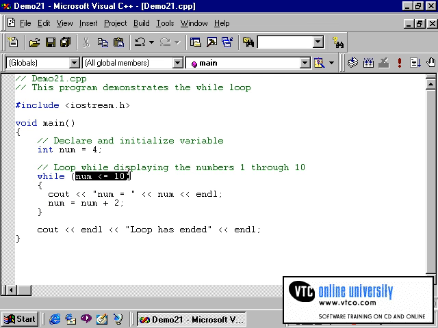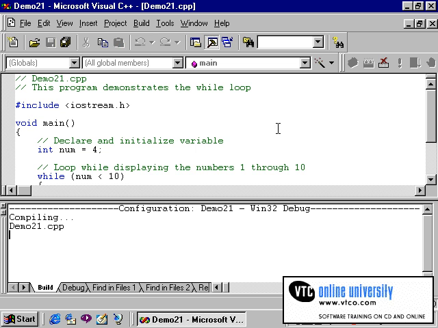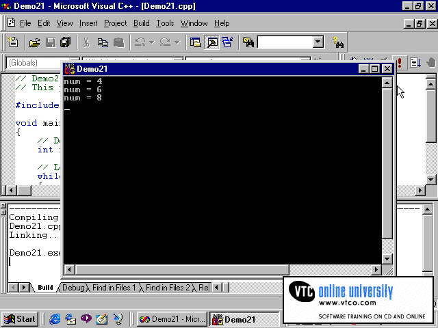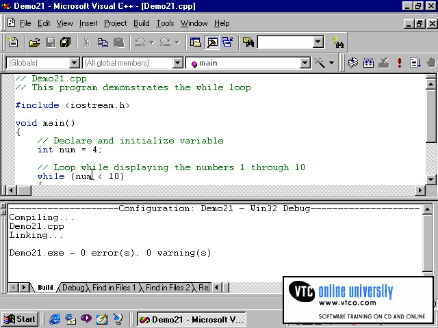Another way you can control how many times the loop is executed is by changing the condition. Of course, if this condition were to be num is less than 10 as opposed to less than or equal to 10, that would change the output as well. Let's recompile once again, now that we've made this change, and then re-execute. As you can see, this time, the value of 10 is not displayed, as the condition has now changed to say when num is less than 10, not when it is equal to 10.